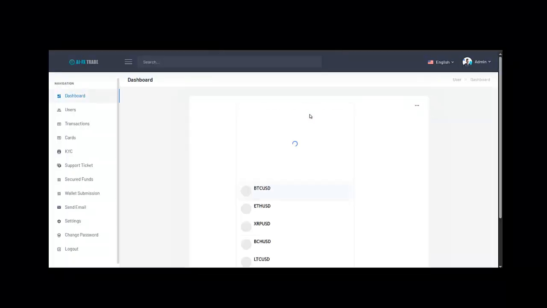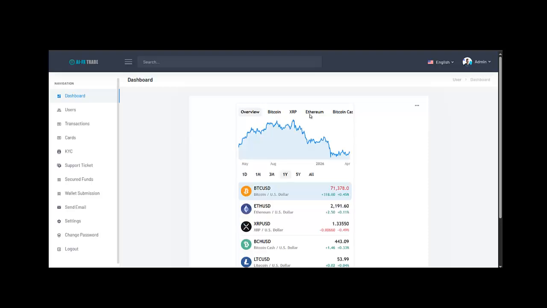Once I am done clicking OK, it's going to bring me to this session, which is my admin panel. This is my admin panel. It's going to bring you to this admin panel. Now, on this admin panel, you are seeing your admin dashboard.